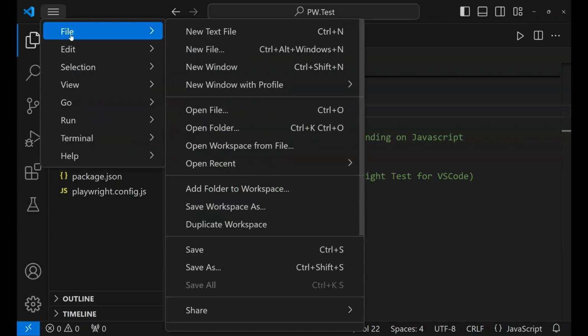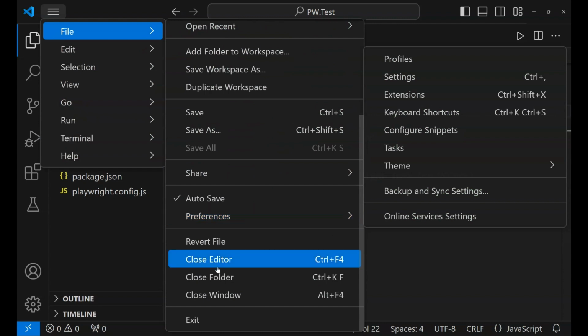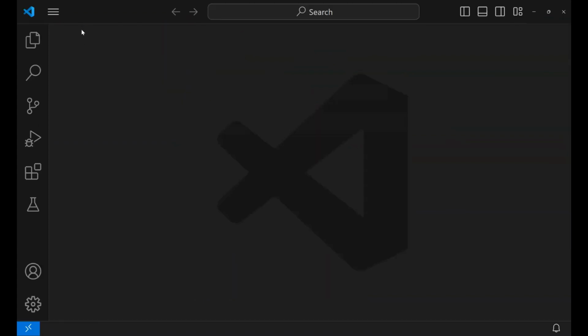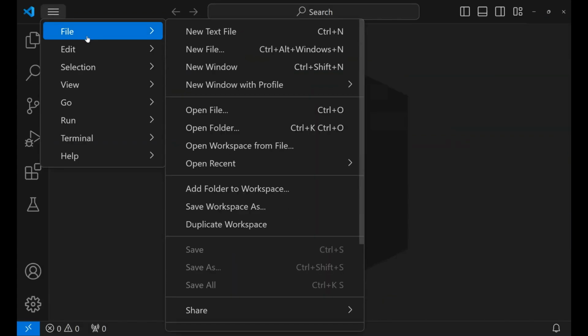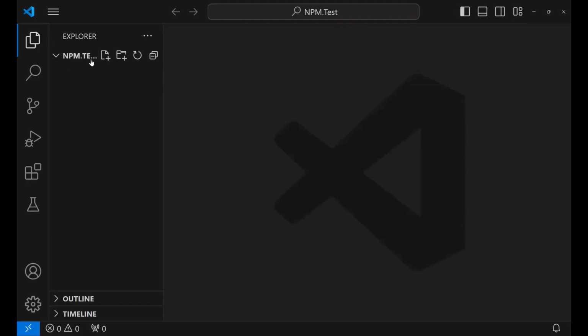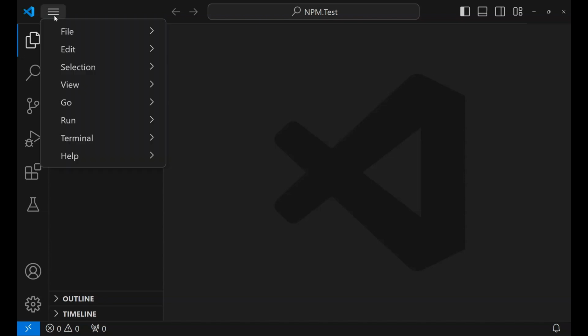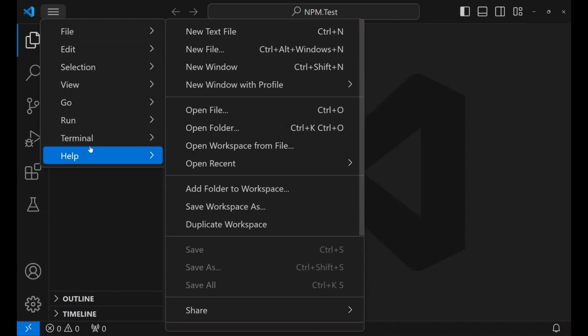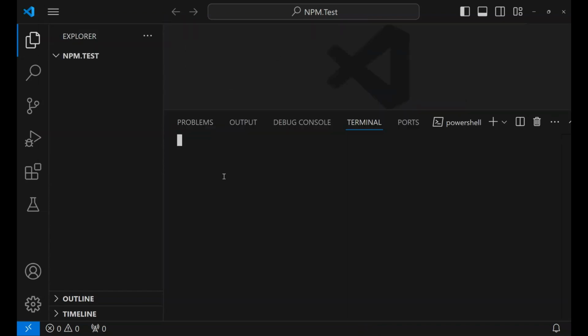So what I'm going to do is close this folder. I've created one more folder on my desktop. I'm going to open that folder, the one named npm.test. Okay, select the folder. Now this folder doesn't have any contents. Now I'm going to install Playwright using the npm command. For that we have to use the terminal. So on your menu, click on Terminal, New Terminal.